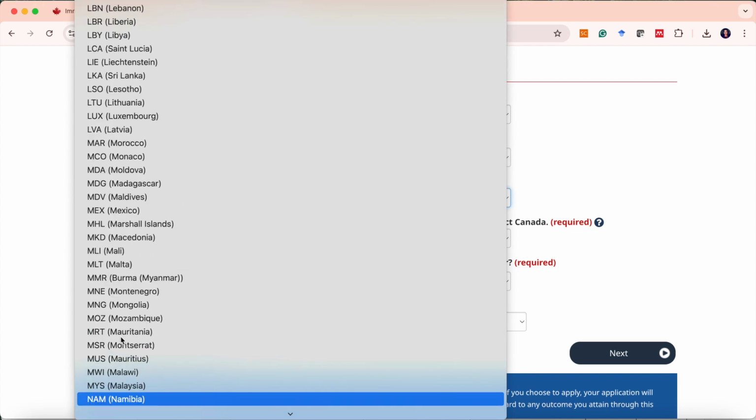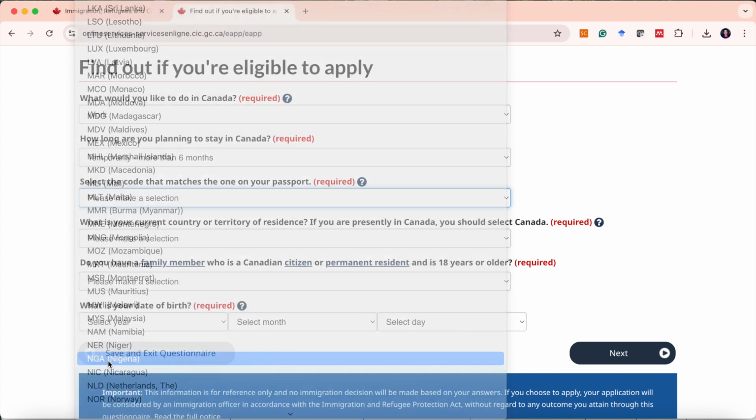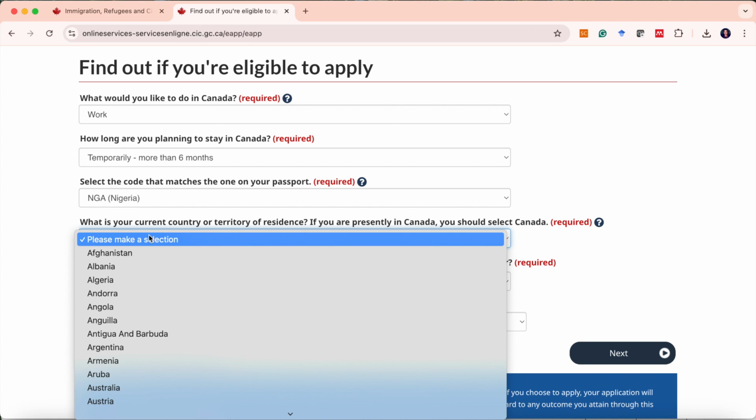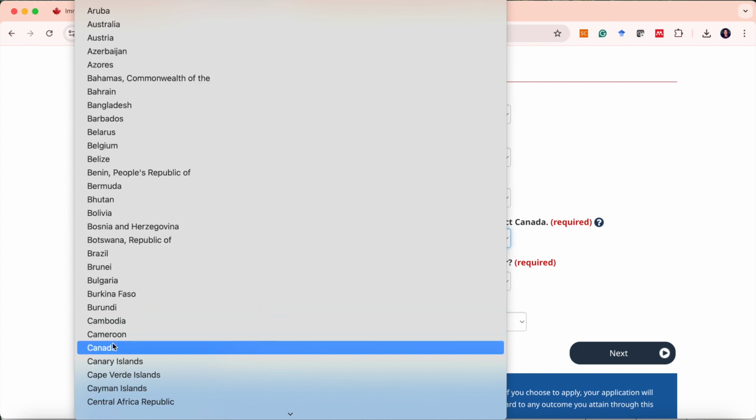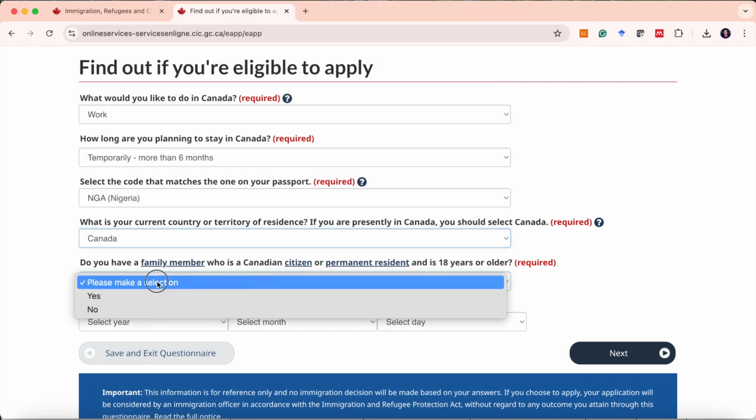So the code that matches your passport, that is your international passport. So for me, it's Nigeria. So just choose Nigeria. And then what is your country of residence? If it's Canada, you choose Canada. If it's not, you choose the country where you're currently staying. And then, do you have a family member who is a Canadian citizen or permanent resident?